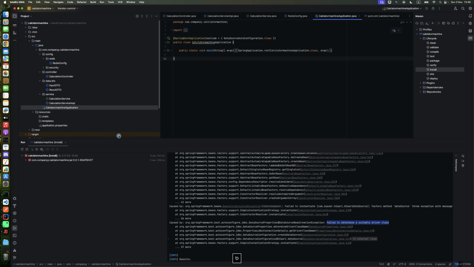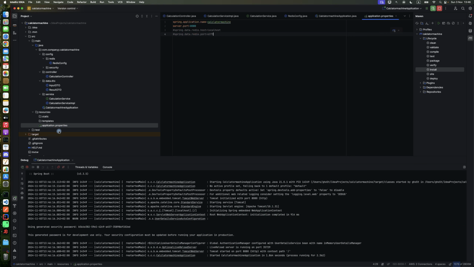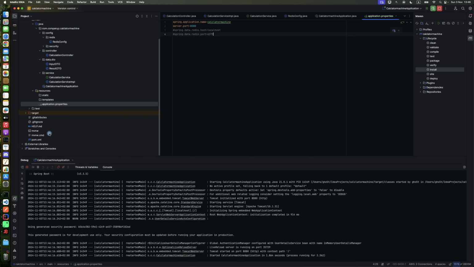Let's run the application. Okay, you can see we don't have this error right now. Why don't we just remove this dependency? Because we need JPQL here. We need the Java Persistence Query Language to define repositories, so we do this trick here.